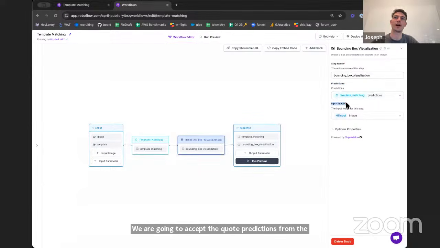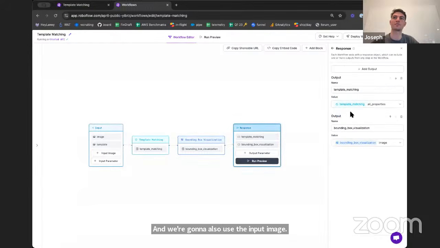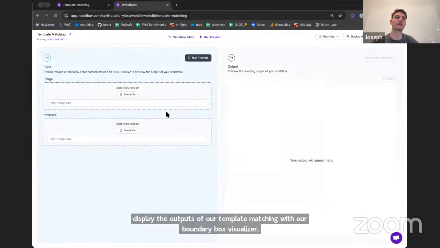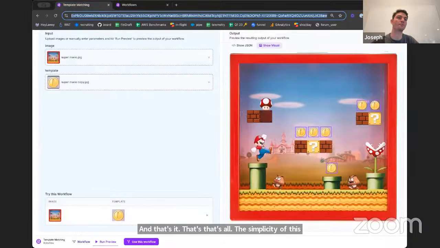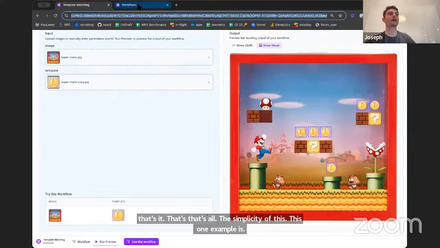And we're going to also use the input image. Then in the response, we're going to call it template matching, and we're going to display the outputs of our template matching with our bounding box visualizer. And that's it. That's all the simplicity of this one example. So that's a very straightforward way.